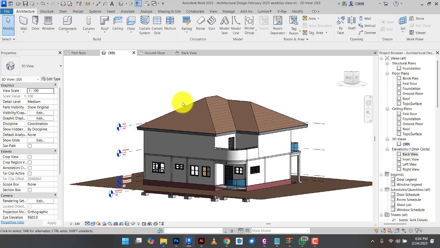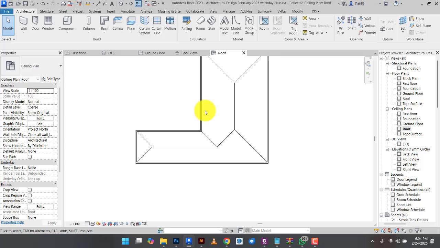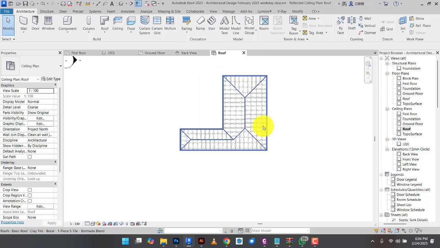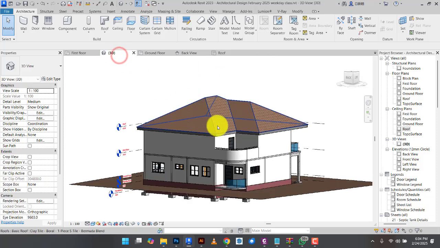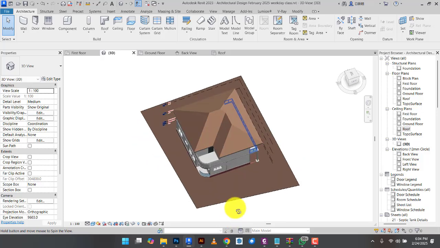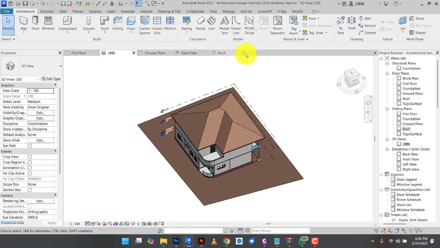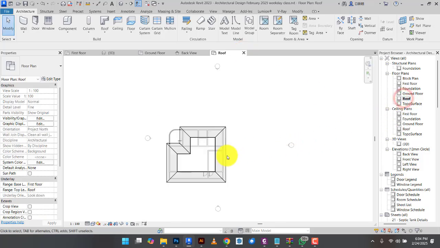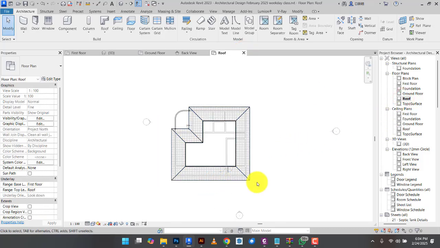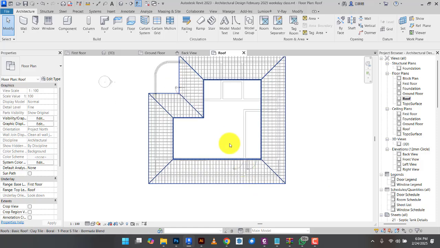I'll go to my roof level. This is our roof. This is the roof under ceiling plan, right? So I'll open the roof itself. So over here, let's see this. You can see that the roof is not complete. So what's happening?